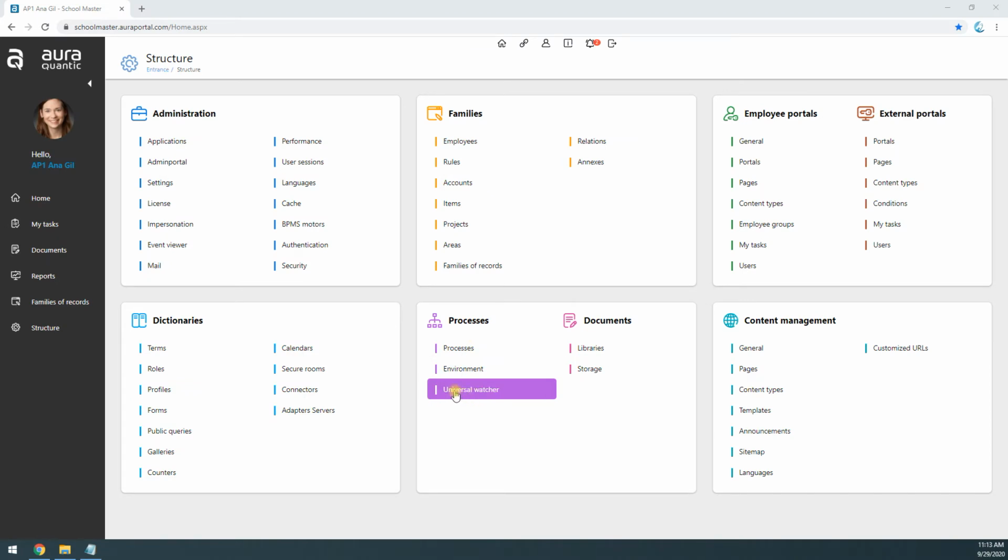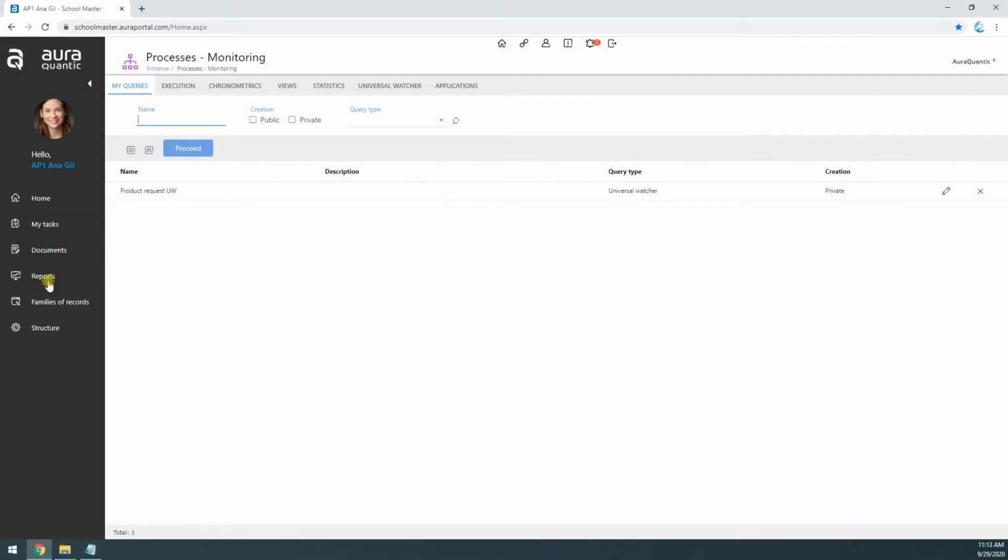Now I'm going to enter the application and I'm going to show you an example of how this report works. First of all, any user can access the report by clicking here on reports and creating their own Universal Watcher report. This is a little bit dangerous because, as I mentioned, this report allows you to take samples of data in a process. So you could create hundreds or thousands of samples during one unique process.